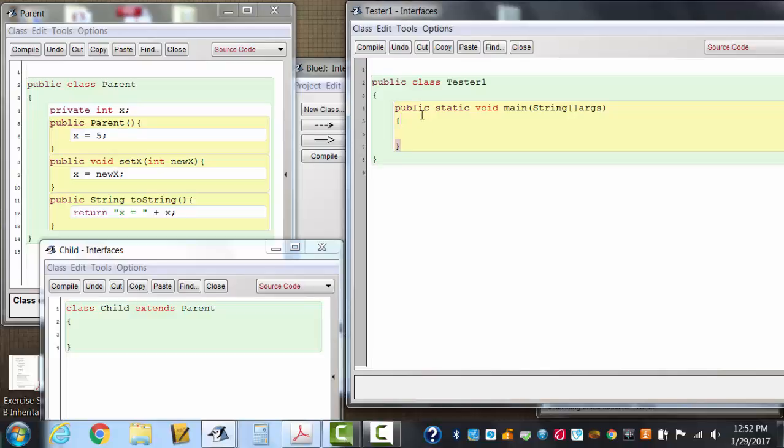We're about to go into interfaces tomorrow, but let's have another look at inheritance with superclasses and subclasses. I've got a parent class here and a child class that extends parent, so child is a subclass and parent is a superclass. So child is totally empty. Let's talk about what Java automatically gives to child.